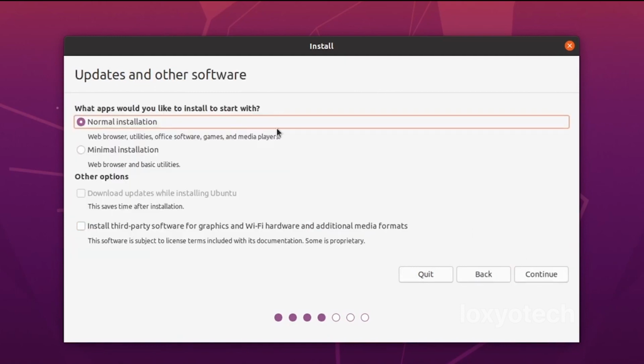Then select the installation type. Here I set it as normal installation. If you connect the PC to the internet, then you can also check the download updates option. Then if you want to install third-party software for video graphics drivers, Wi-Fi or other media formats, check the last option under Other Options.